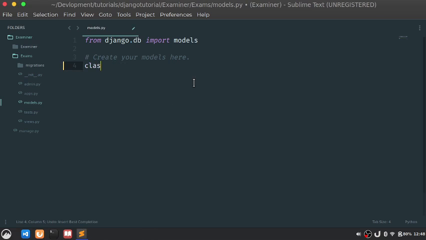So not this kind of class. You create a class, and the name of the class is the name of the table in your database. Django uses SQL databases, and you can name the table of your database Exam. It needs to extend models.Model, which is a standard model class, and it has many properties.